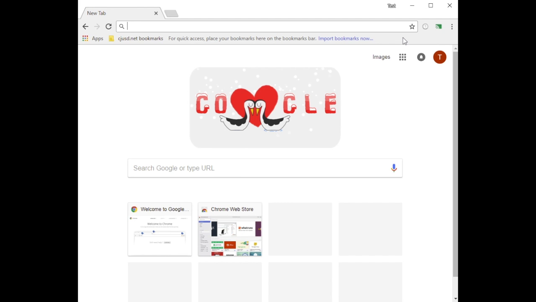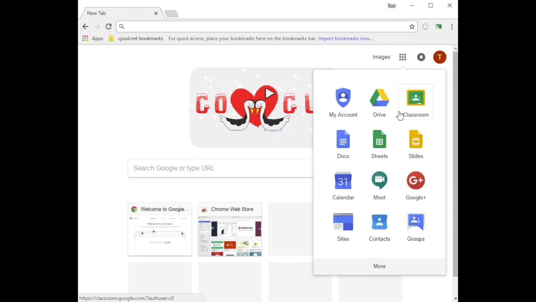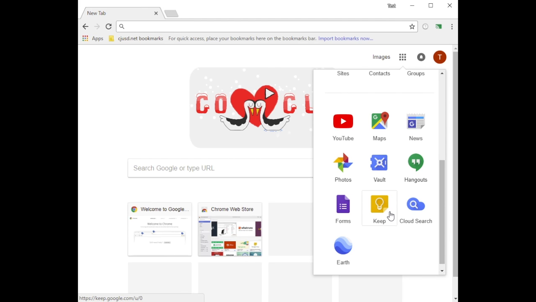You will also be able to access G Suite applications without signing in each and every time, because you are now signed in to the entire browser.